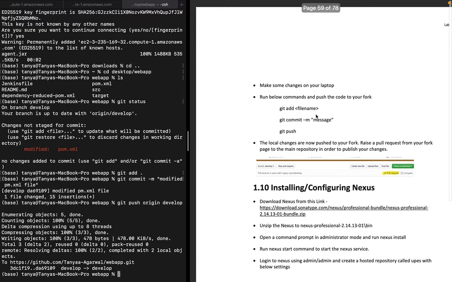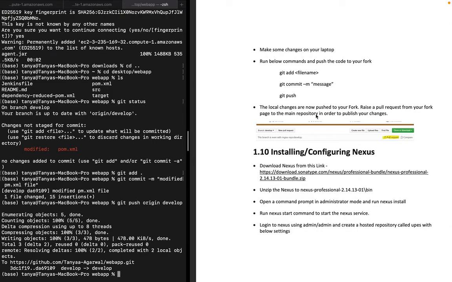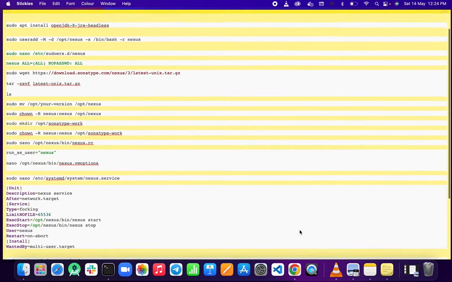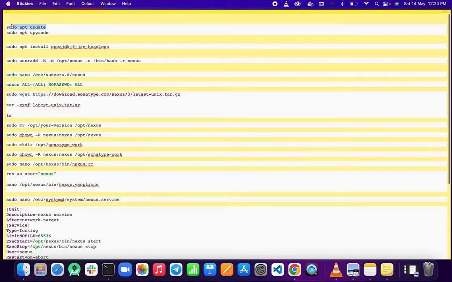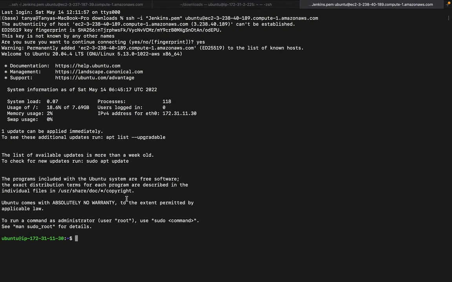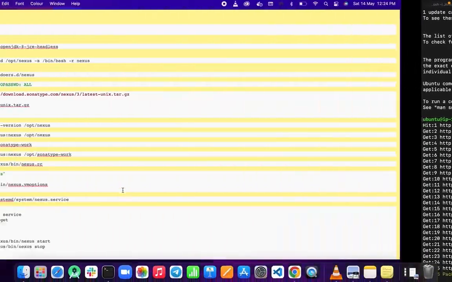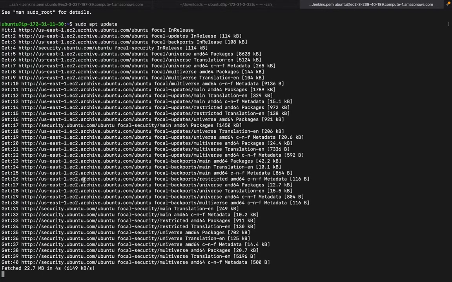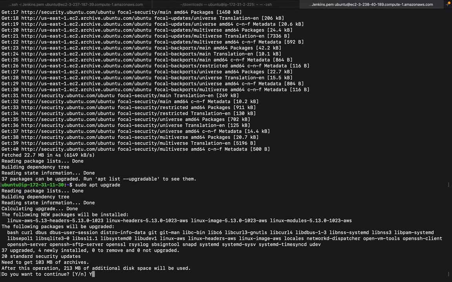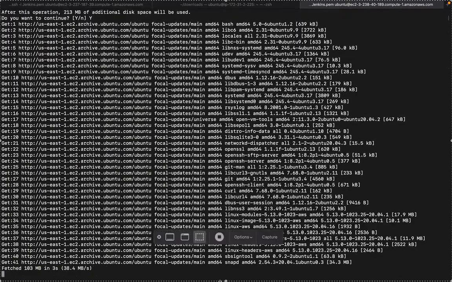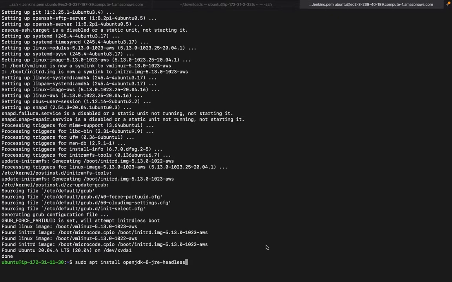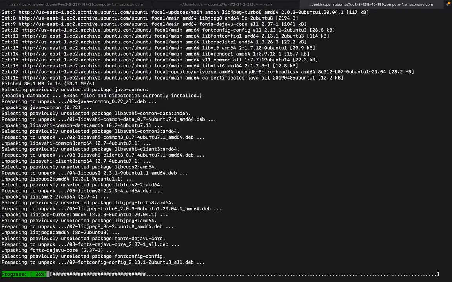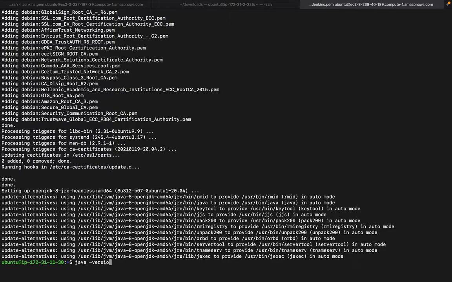Next up, we'll be installing and configuring Nexus, right? So let's get started. To start with the installation of Nexus, I have these commands ready with me. First we'll update using the sudo apt command, then we'll upgrade it. This will take a few minutes. Upgrade is complete. We'll install Java. This will also take a few minutes. When it's complete, we'll check the version of Java installed.